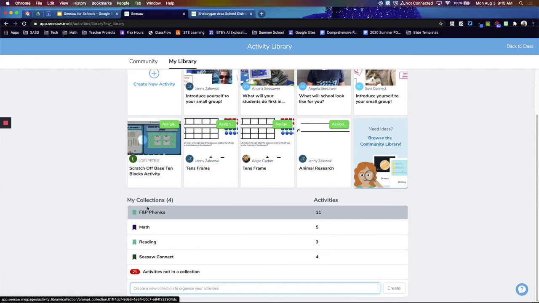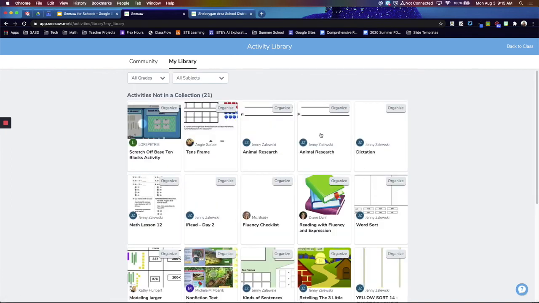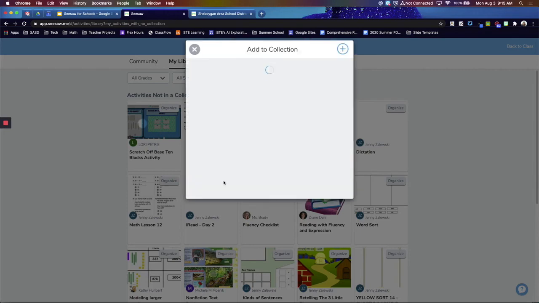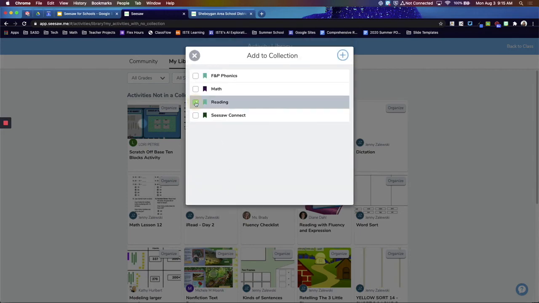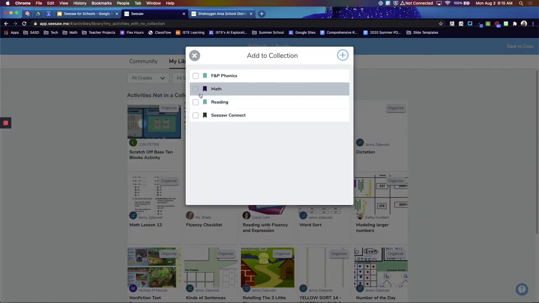To assign or move activities to a collection, it will tell you here, like, activities not in a collection. So it's telling me I have 21 activities that I haven't put in a collection. So I could click there. I could see all of these activities I haven't assigned yet. And I can click the Organize button and select which collection I want to add that activity to.